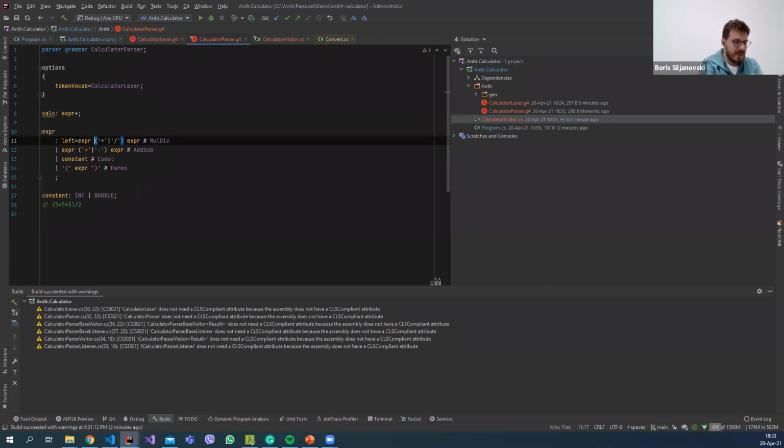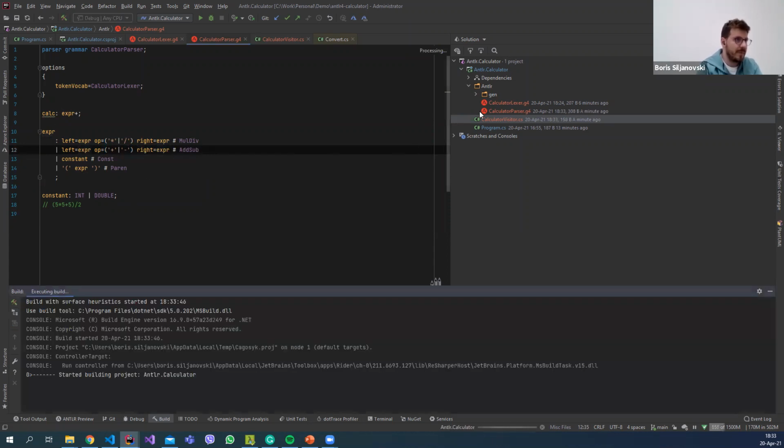This one will be called OP for operator, and this one will be called right. And same in the second one: left, OP, right. We'll do one more time.